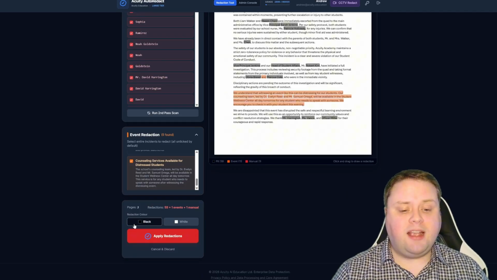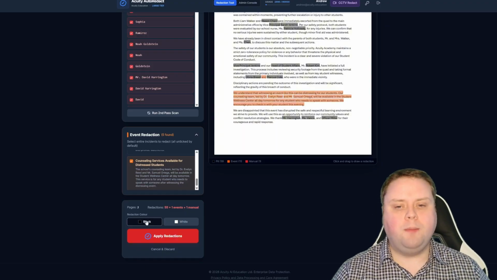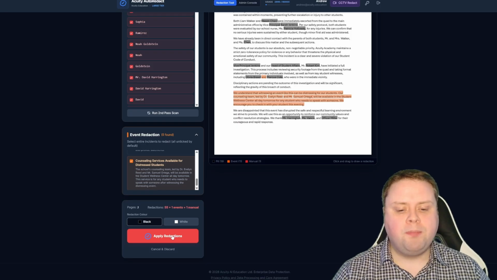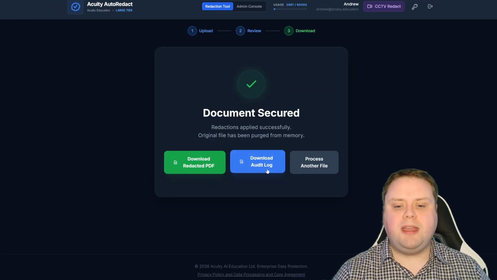Once I'm ready to redact, I have a choice. I can redact in black or white, depending on what my in-house style is. I'm going to stick with the traditional black. And then, as soon as I hit Apply Redactions, it's done. The job has been completed.